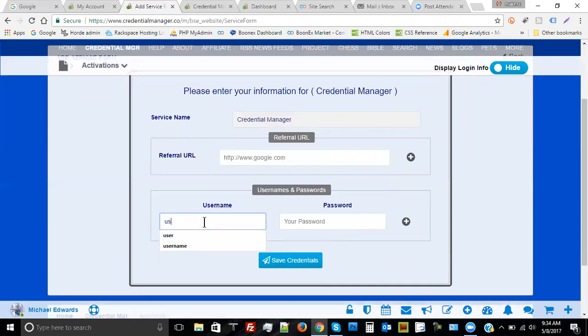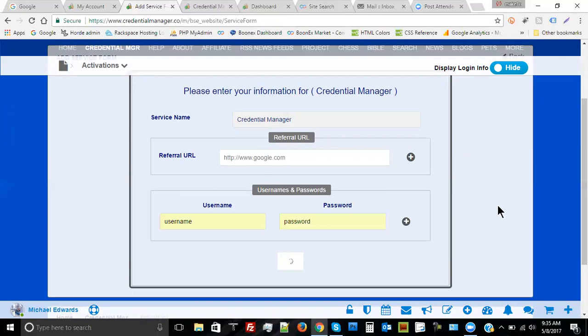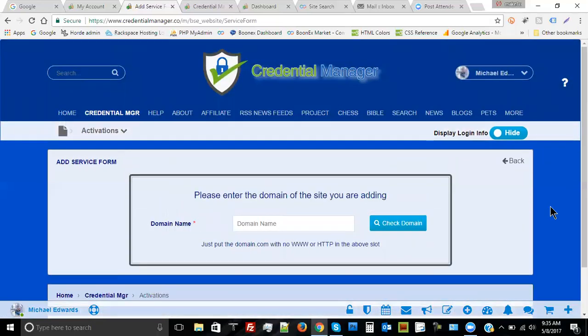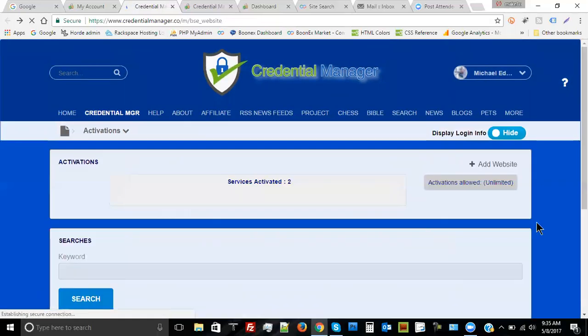So I'm going to key in what I did before as an example. So we key in username. And again, you don't have to put in credentials, but you're here, you might as well. And we'll put in our password later. I'll show you something in a bit. So we got Credential Manager. We're going to save the credentials. Now it takes you right back to the add a service form, and the reason why it does that is because it's assuming you may want to add another domain. You can always click the back button to get back to your thing.